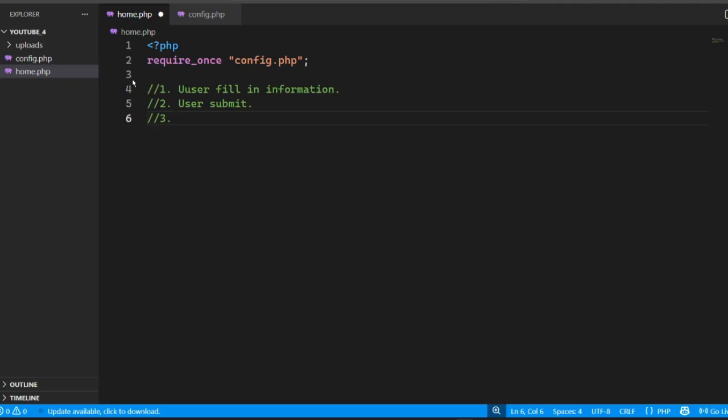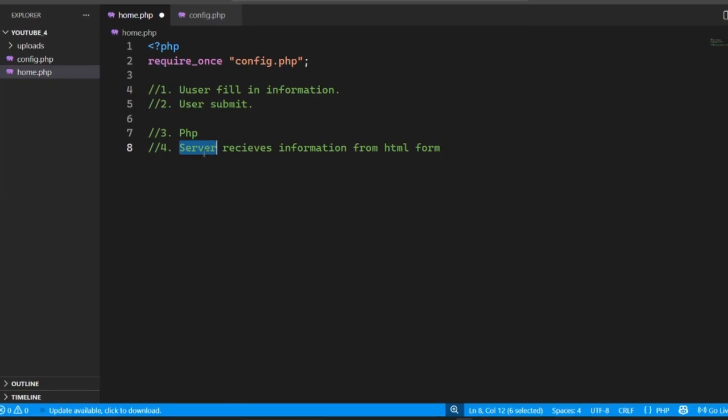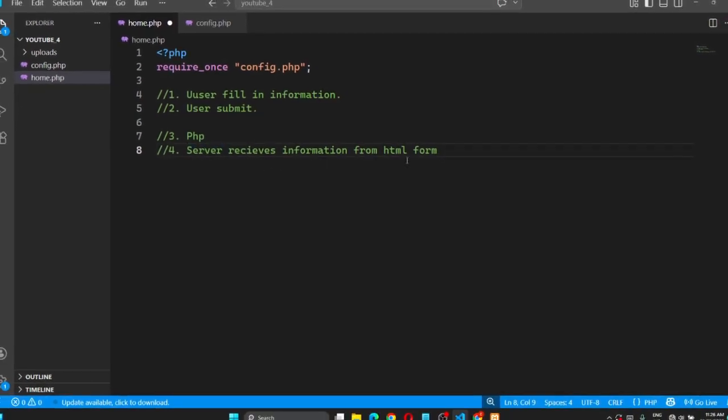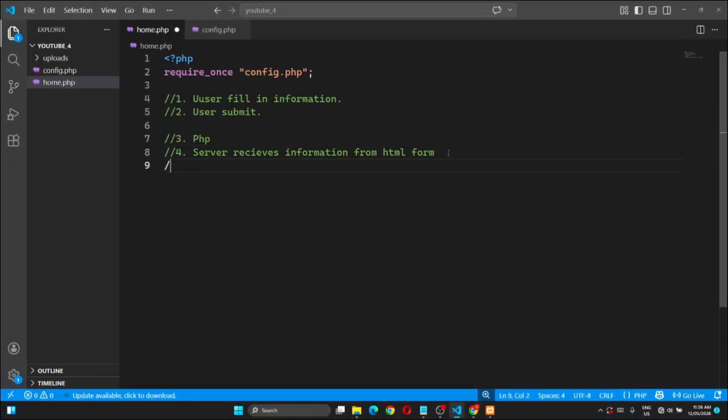So after submit, we're going to get... Let me skip a line so you can see the differentiation. We're going to use PHP. Here was mostly the HTML form, so now we're going to get on with PHP. So step 4, which is PHP server receive. Why am I using server? Because HTML is more of an application scripting language, if I'm not mistaken. So from here, the server receives information from the HTML form, then sanitizes the information.